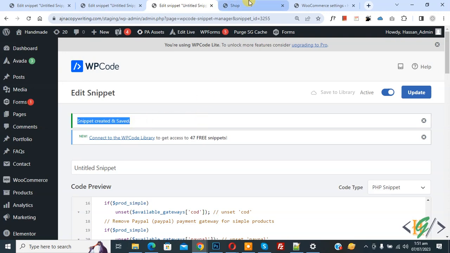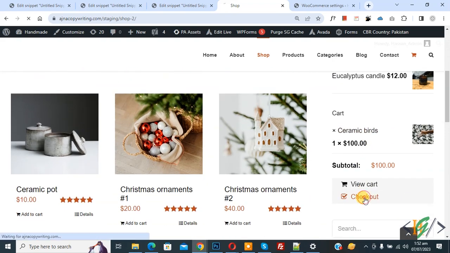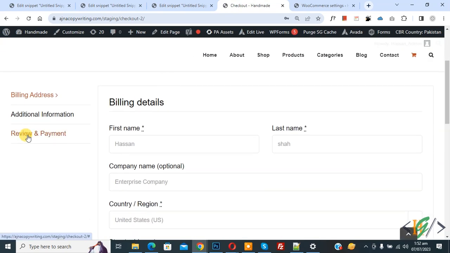Now go to shop page. So this is our simple product type. So click on add to cart. Now go to checkout page. So click on it. Now click on review and payment tab.